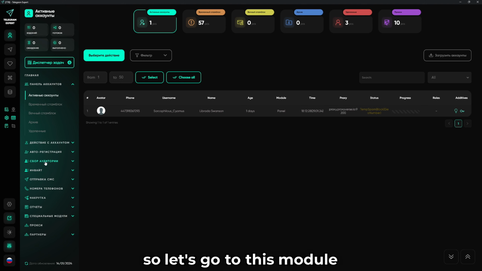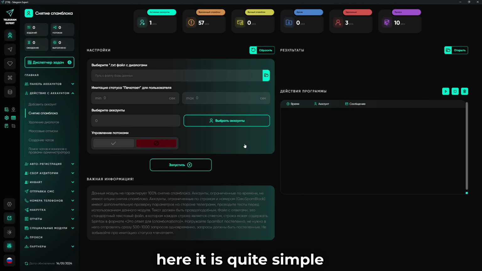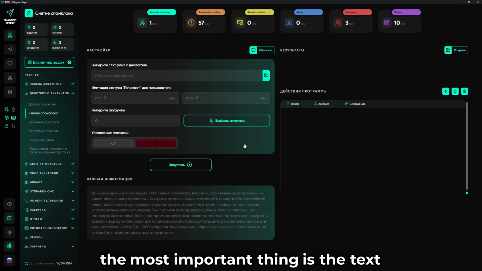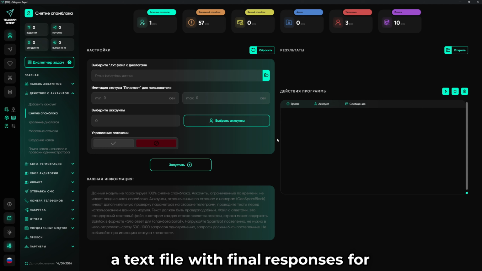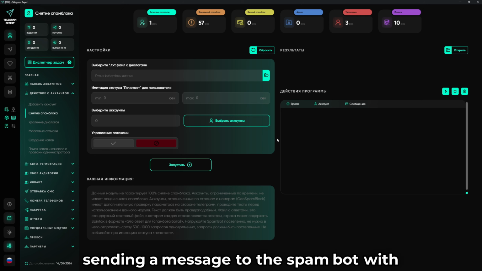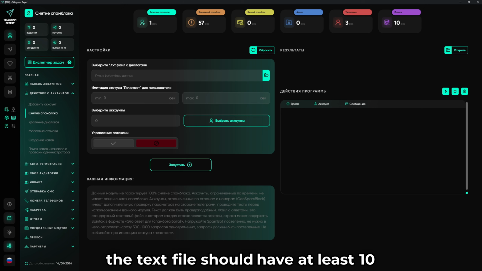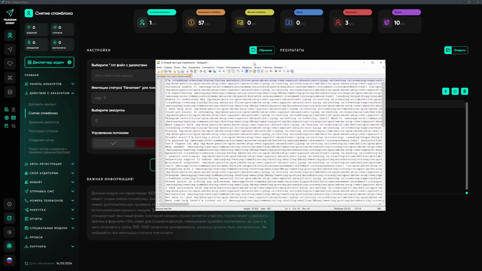So let's go to this module. Here it is quite simple. The most important thing is the text file. A text file with final responses for the spam bot. In the spam bot, the module will press all the buttons itself and go to the final stage, sending a message to the spam bot with your text. For this, we specify the path to the text file. The text file should have at least 10 lines.